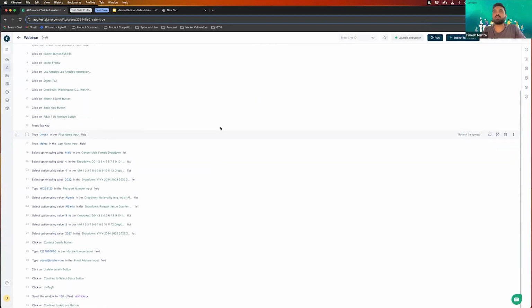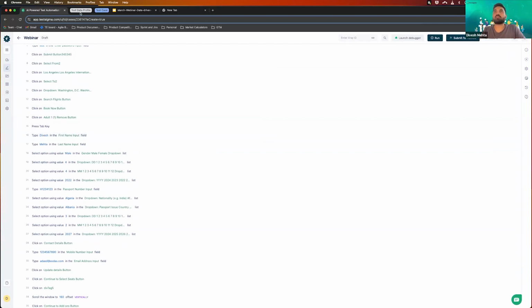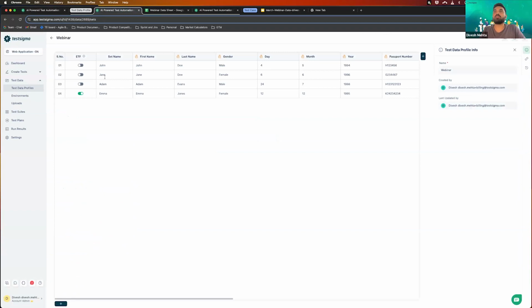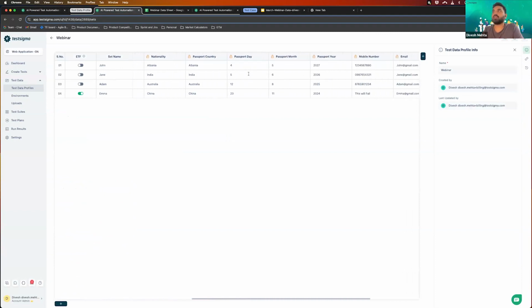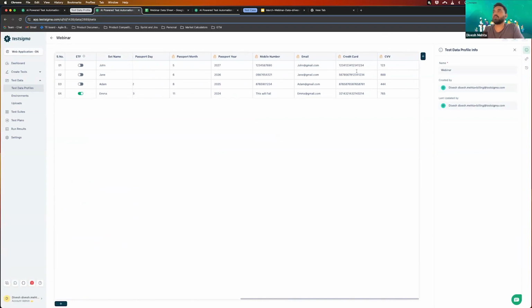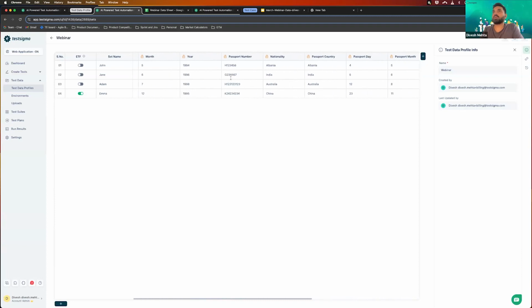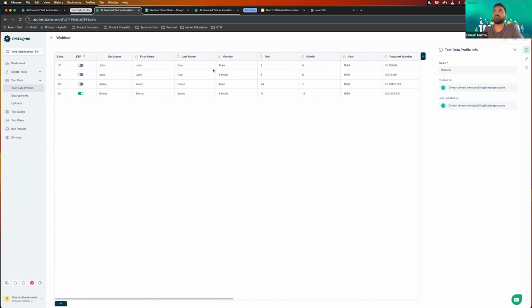So we've done this. Now what you have to do is create something called a test data profile. So we have all of these hard coded inputs. In Testsigma, what you can do is simply create a test data profile, which is nothing but a set of rows and columns. I have four, you can add 400 or 4,000. And I have different names, different genders, all of the different years, passport numbers, countries, nationalities, phone numbers, emails, credit card numbers, everything that you want to test under the sun for your entire workflow. You can add them 200 times, 300 times, 400 times.